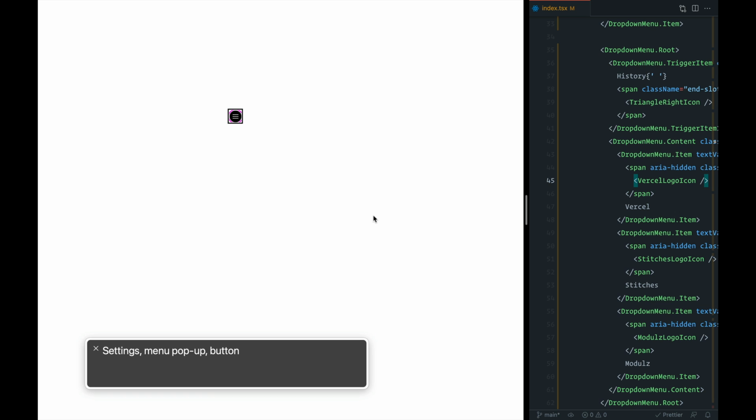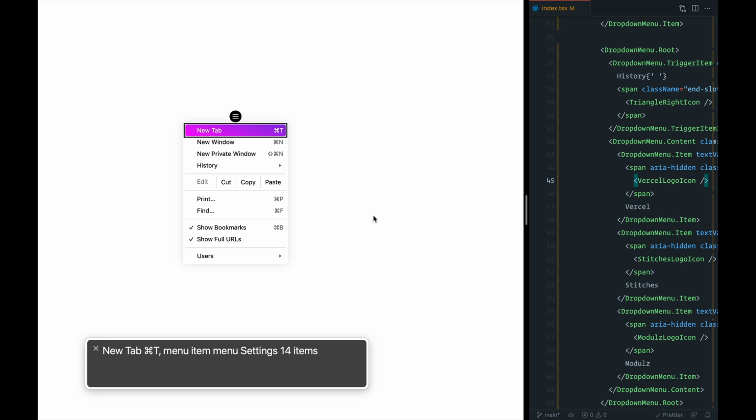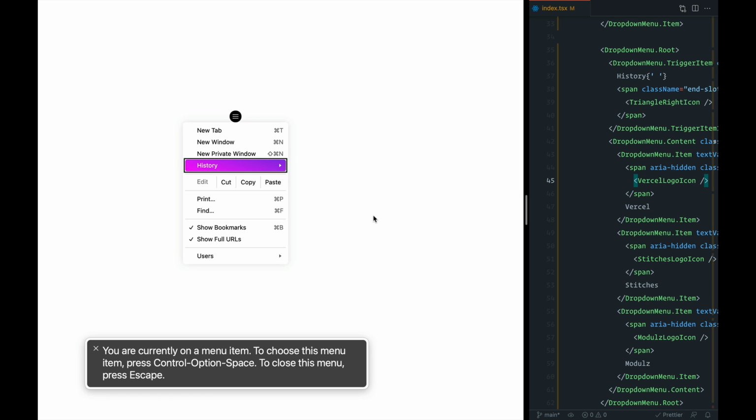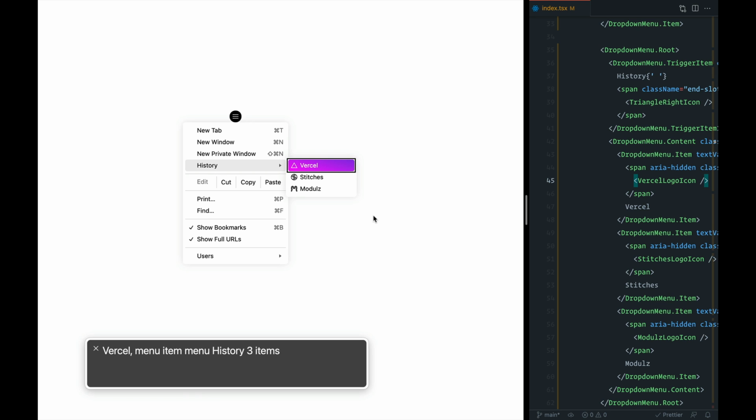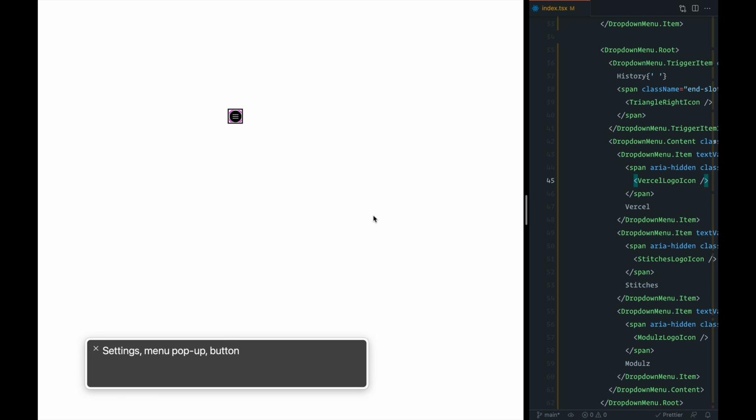Settings, menu pop-up button. New tab Command T, new window Command N, new private window Shift Command N, history, collapsed menu item. You are currently on a menu item. To choose this menu item, press Ctrl, Option, Space. To close this menu, press Escape. Vercel, menu item, menu history 3 items. Stitches, menu item. Modals, menu item. History, collapsed menu item. Cut, menu, copy, paste, menu item, print, Command P. Find, Command F, menu item. You are currently on a menu item. Settings, menu pop-up button. VoiceOver off.